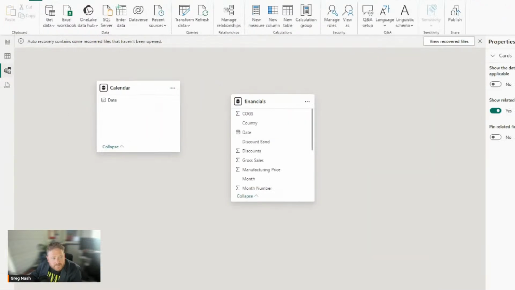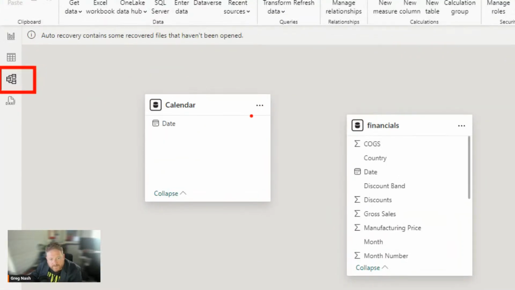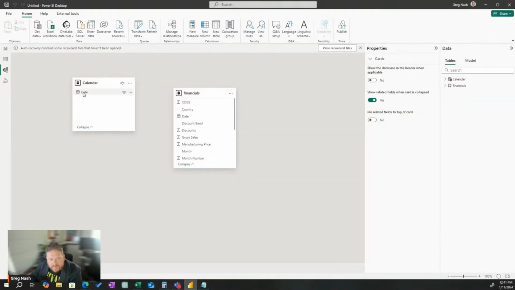So it says, you go here, you click on the model view if you want to see this view. And then to create the relationship, you pick it up and you can drag it onto different, see it's like highlighting. You drag it onto the date. You have to match it date to date. If you drop it in the wrong spot, it'll break the relationship. It won't work. So make sure it's on the right thing. And then you let go of the mouse.